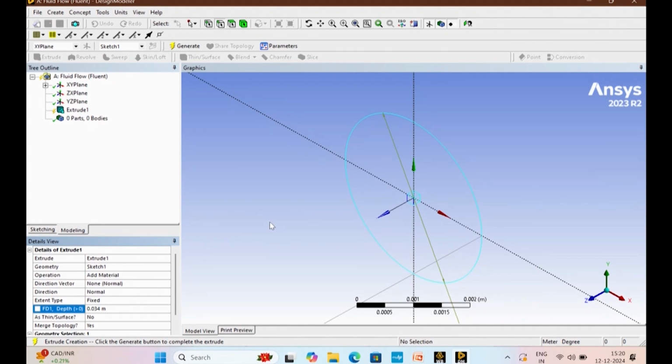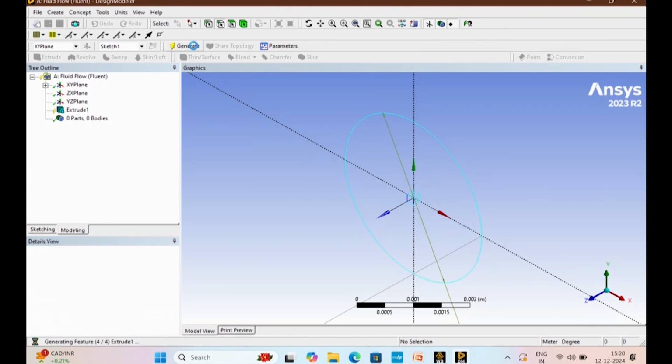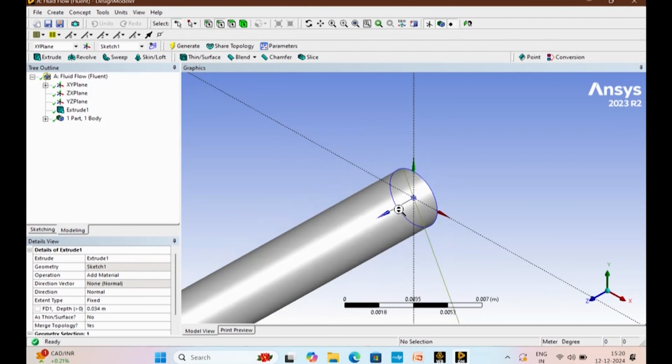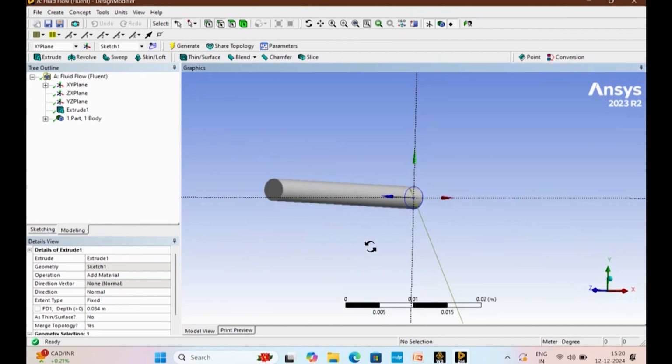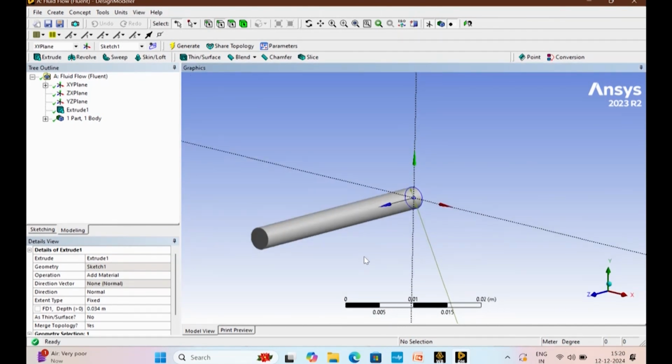Now you can't see the cylinder. For visualizing the cylinder, click on generate. In the top you can find this generate option. So yes, our channel has been created. For zooming in and zooming out, you can use the scroll in the mouse.